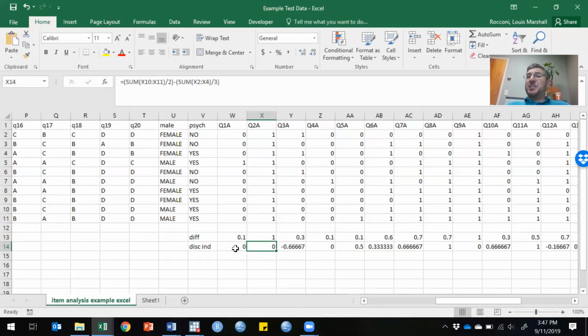Same thing with question 2. It doesn't do a good job discriminating because everybody got it right. Number 3 has a negative discrimination. So this is basically saying that lower ability students are more likely to get this question right. So I guess lower performing students are more likely to get this question correctly. So that's saying, hey, something might actually be going on with this item.